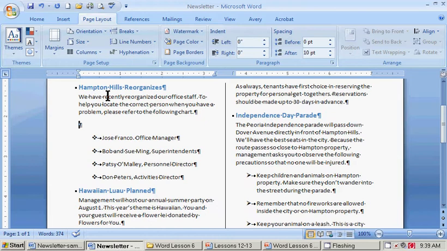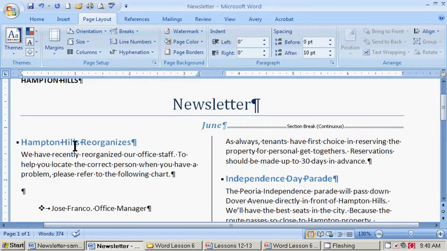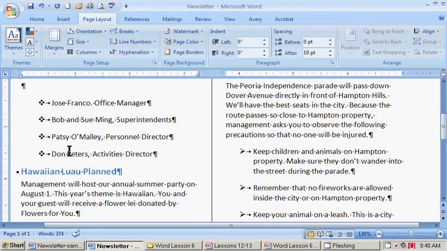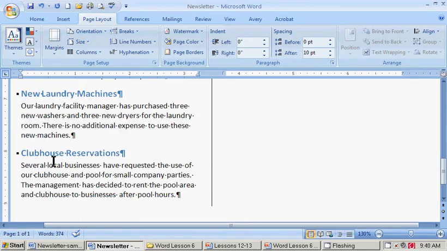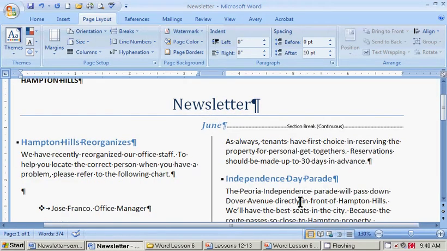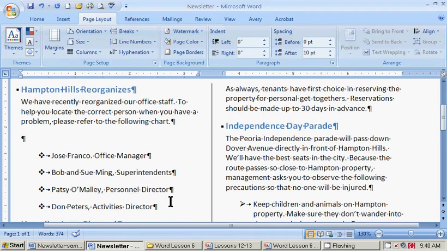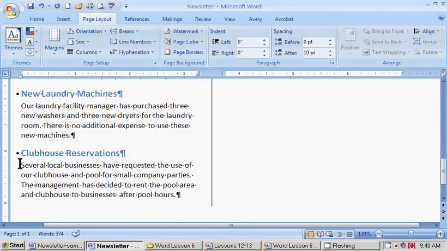Notice down here, these are my article titles. They're in blue, probably a little larger font. Let me blow it up some. The paragraphs under them are the article itself, the body of the article. Notice this article right here, Club Reservations. It is split between column 1 and column 2. And that's really not a good idea, to split the articles. So what we need to do is get this one moved over to column 2.